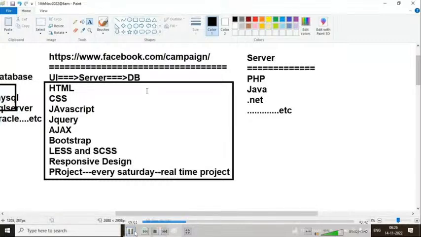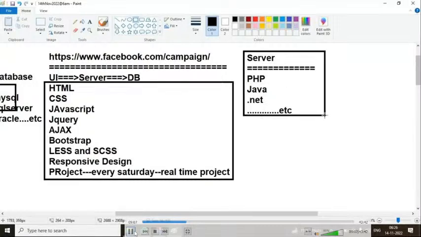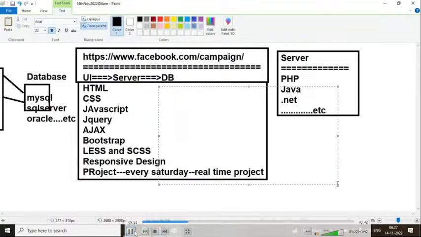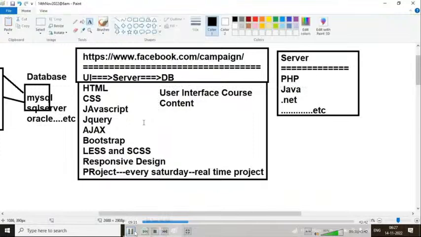This server page we can develop with any one server programming. Just now we observed this PHP page as one example. The front end page is developed with UI programming, and all of those are involved. Along with this, present development is going on at the framework level. This is the user interface course content. To develop that user interactive page, along with all of these, we always use any one framework.